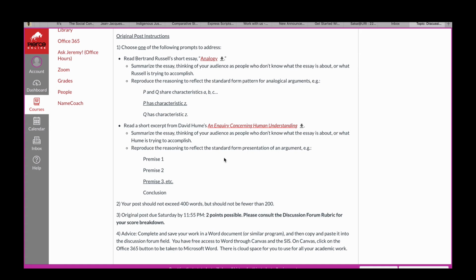So what I'm asking you to do here is simply, it's very similar to your first discussion post, where you extract the essential features of the reasoning, except in the first case, in the case of Russell, I'm asking you to work the standard form argument according to the way that analogical reasoning works, or the pattern of analogical reasoning works. So you'll want to make sure you're familiar with the basic formula or pattern of analogical reasoning.